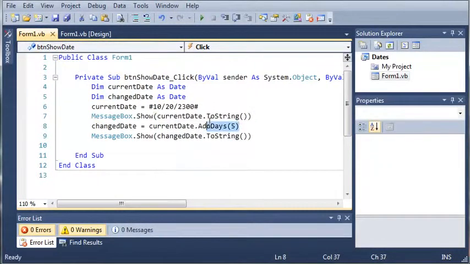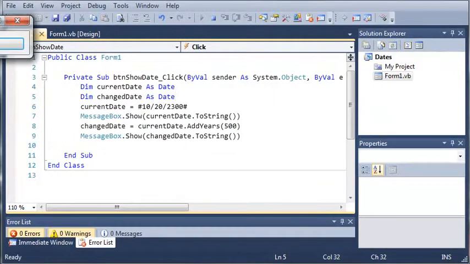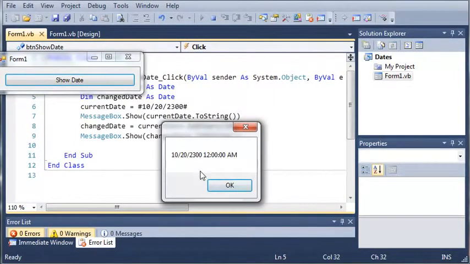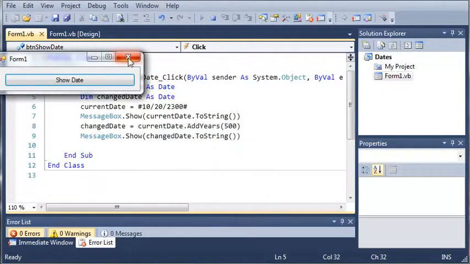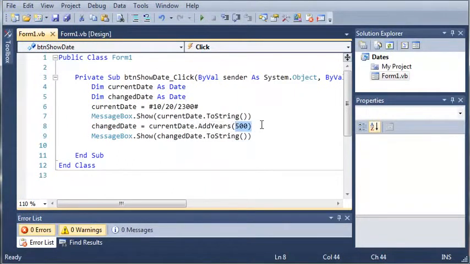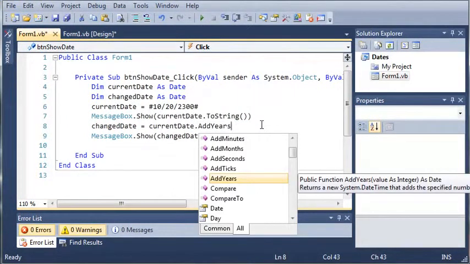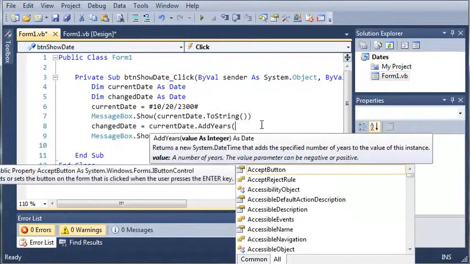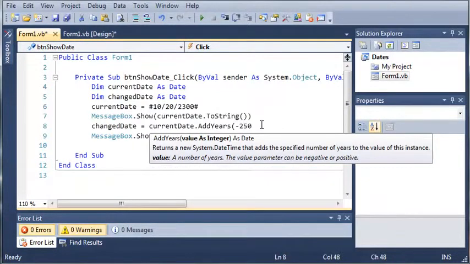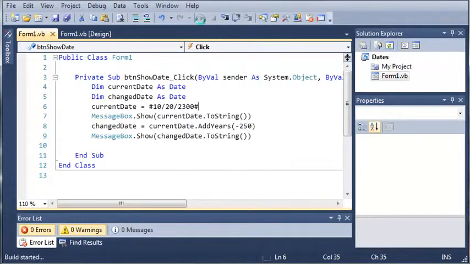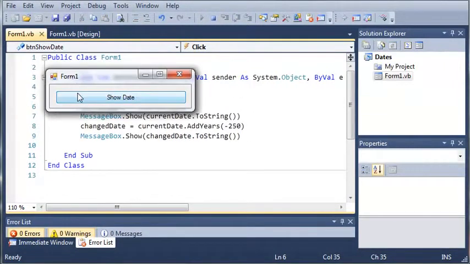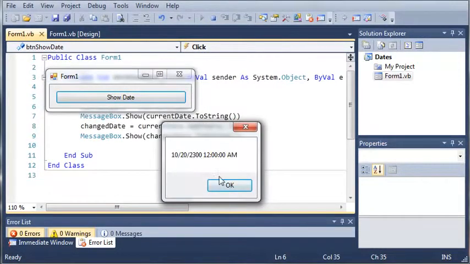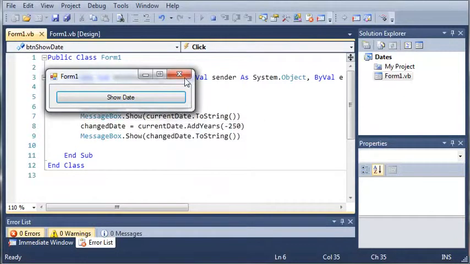Now we can also add years. Let's add 500 years and run this. Show date, we get the year 2300, and in this we added 500 years, so we get 2800. You can also use negative values inside of the parameters for add anything. So if you want to add seconds or months, you can use a negative. Let's subtract 250 years from our current date, which should give us 2050. So we get 2300 and then 2050.